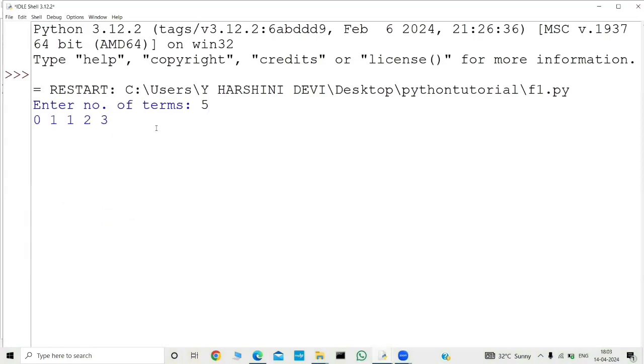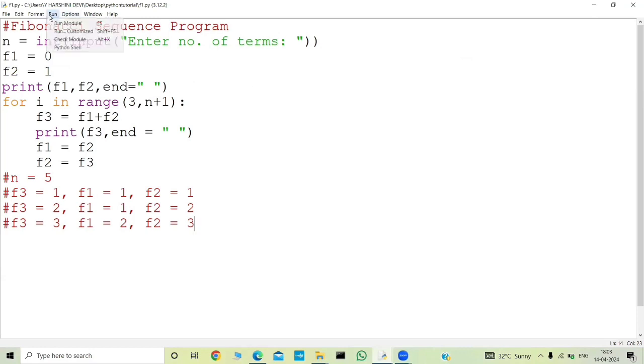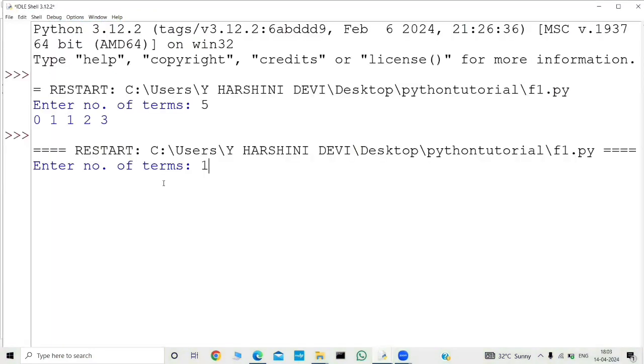So I will give 5. So it was 0, 1, 1, 2, 3. Okay, let me run this program again. And this time I'll give 10. So if you see 0, 1, 1, 2, 3, 2 plus 3, 5, 3 plus 5, 8, 5 plus 8, 13, 8 plus 13, 21, and 21 plus 13, 34. Okay, working fine.